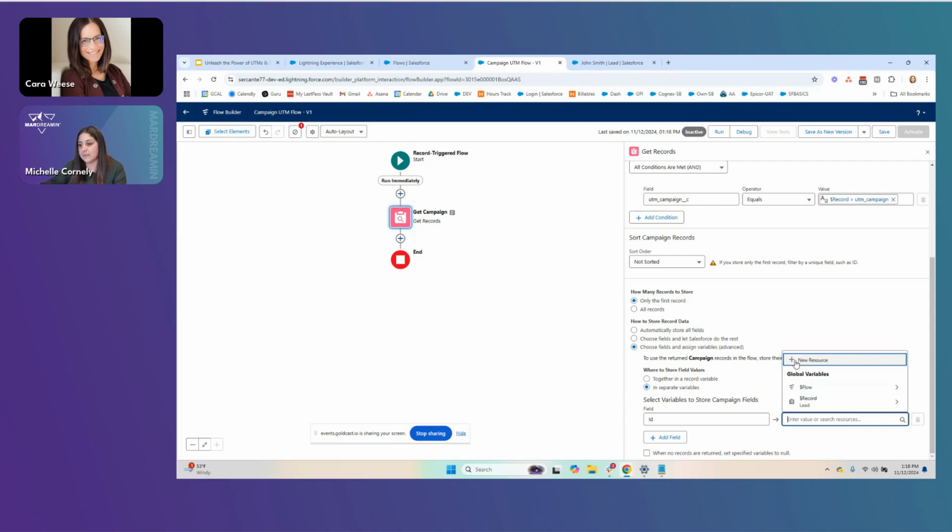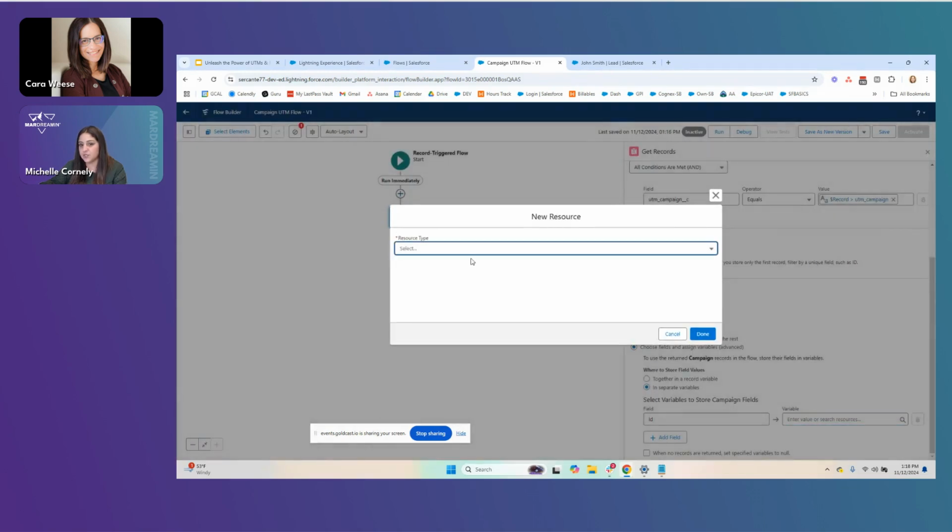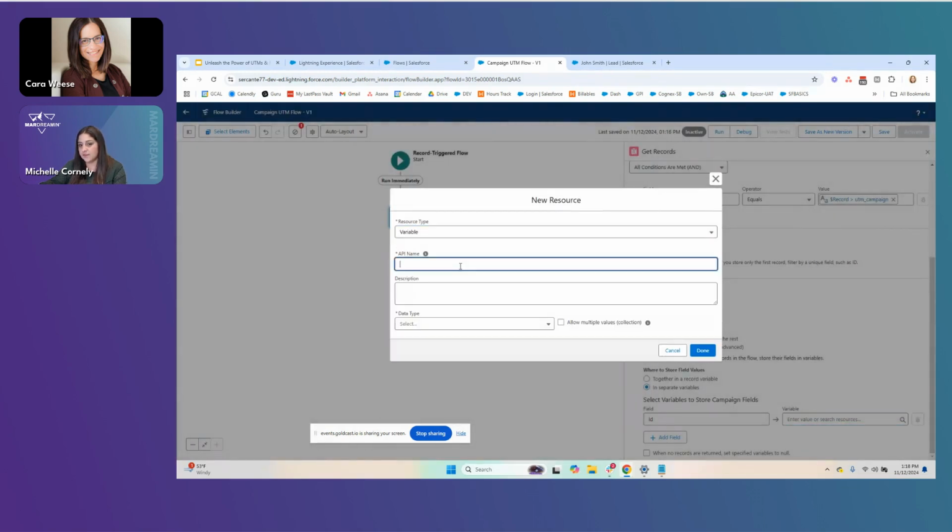We're taking this campaign ID, we're going to click new resource, we're going to create a variable, and we're going to name it campaign ID. Best practice, we're always going to include a description.